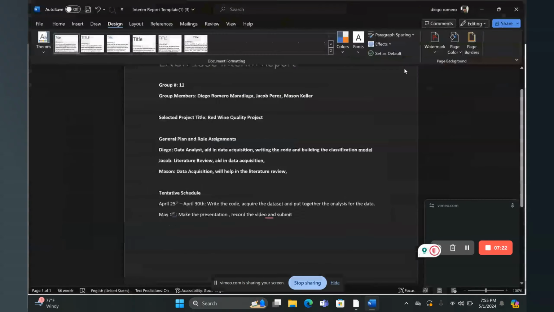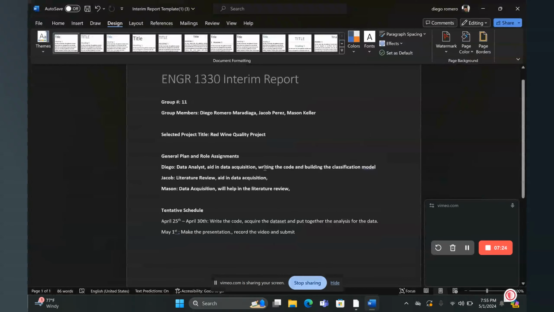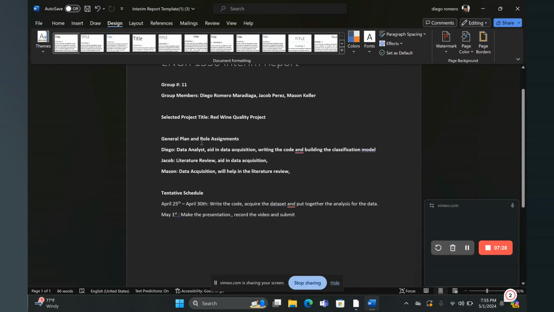Moving on, for our intern report, our selected project title was Red Wine Quality Project. For the general plan and role assignments, I did the data analyst part. I helped in data acquiring, and I wrote the code and built the classification model. Jacob? I did the literature review and aided in finding out more data information. I did the data acquisition and helped with the literature review with Jacob.